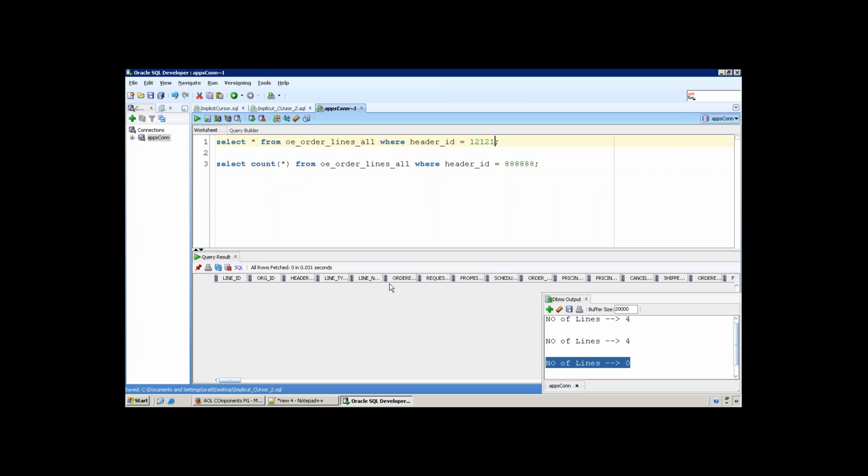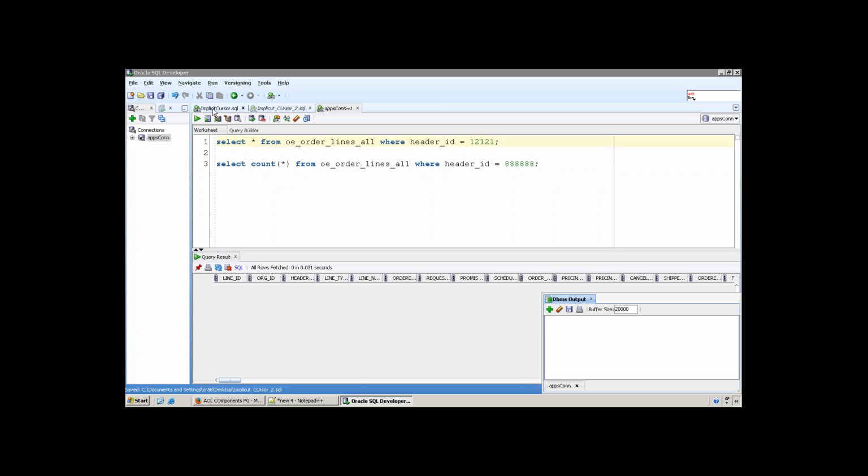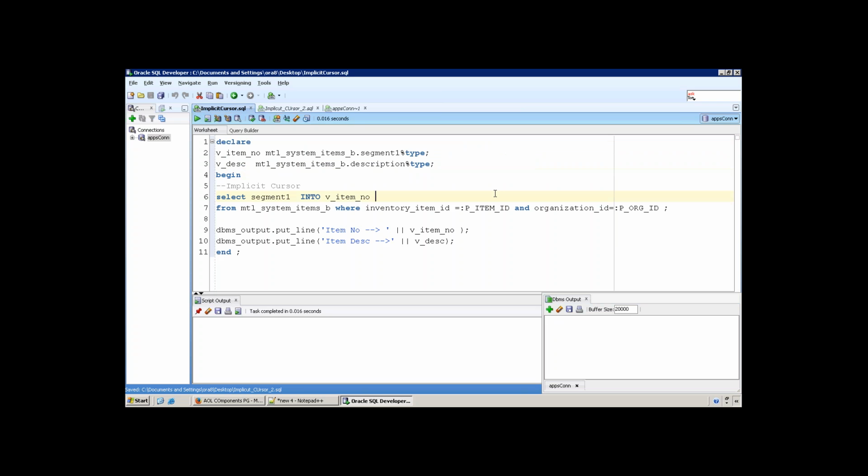So in the implicit cursor, the logic is if your query does not return any data, it will get into exception. That is what happened in the earlier case. So if you observe here, I'll just run it again.